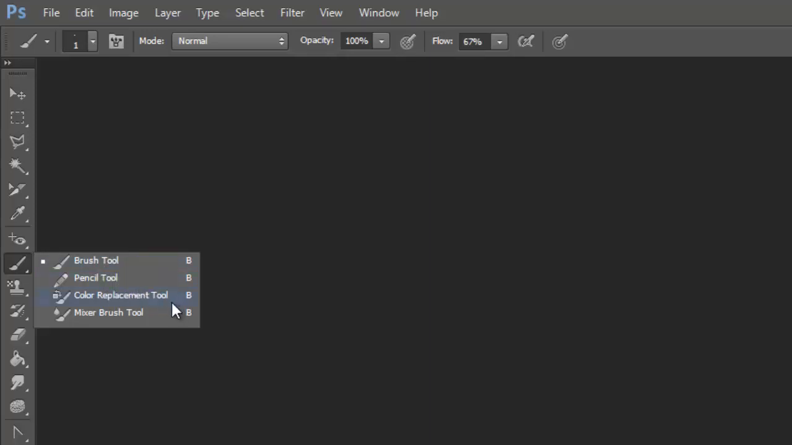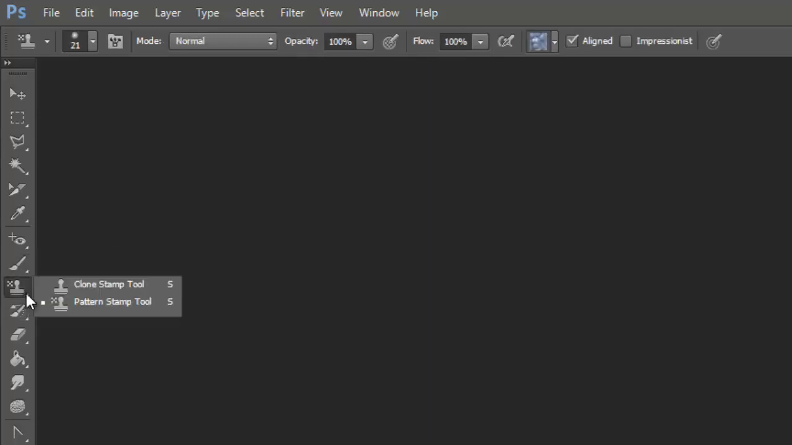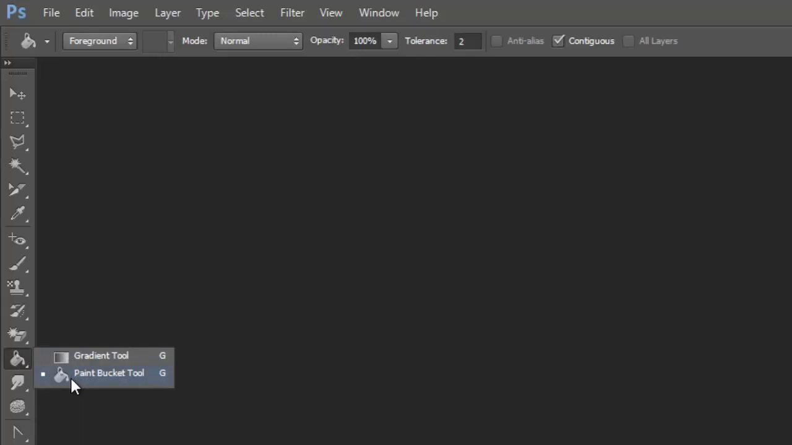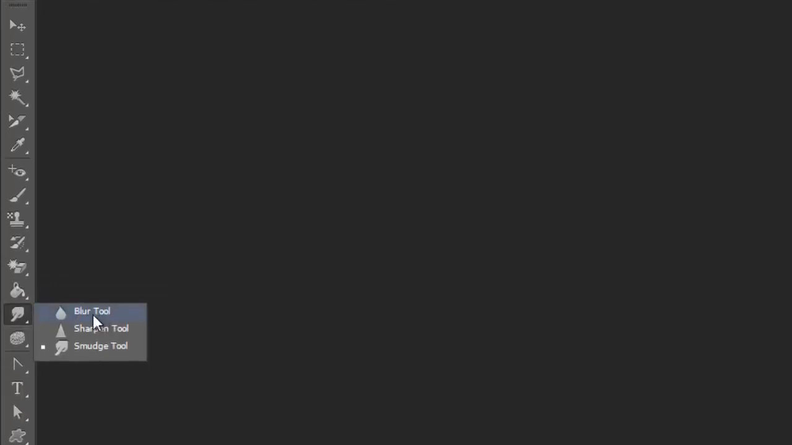Brush tool, pencil tool, color replacement tool, and mixer brush tool. We have the clone stamp and pattern stamp tool. History brush, art brush, eraser, background eraser, magic eraser, gradient and paint bucket, which are used to fill the canvas either with a solid color or a gradiated color value from one to another. You can use complex gradients, radial gradients, etc. Blur, sharpen, smudge, dodge, burn, sponge.